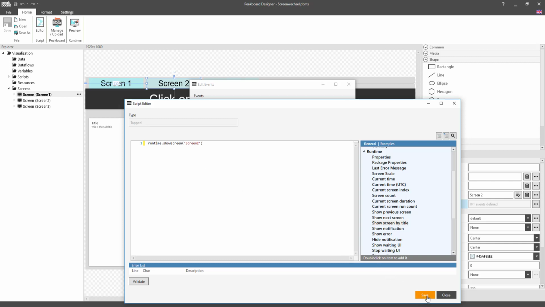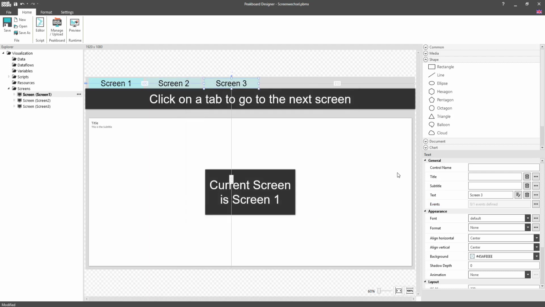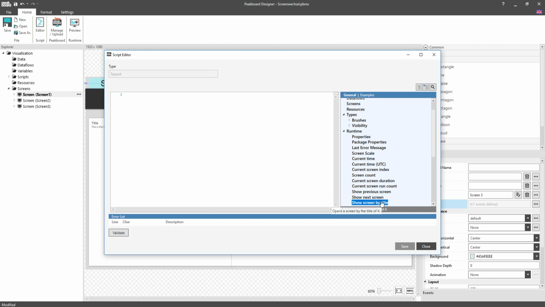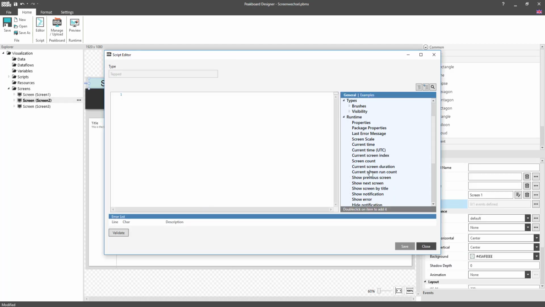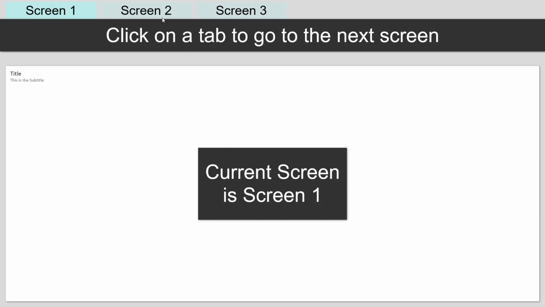We are now going to repeat this process for all of the text boxes on each of the screens in order to make sure that we can later always navigate between all of the screens by clicking on the appropriate text boxes. In the preview, we can now see that when we click on any of the text boxes, the appropriate screen is displayed.